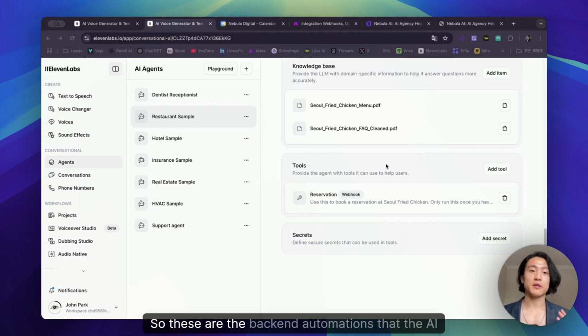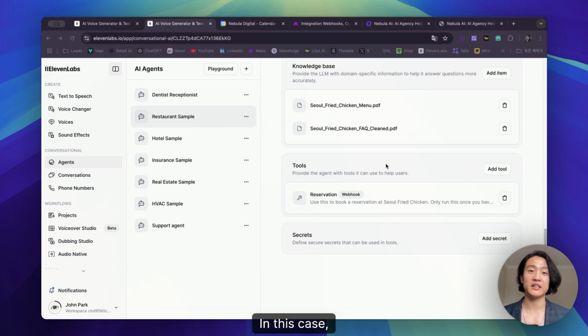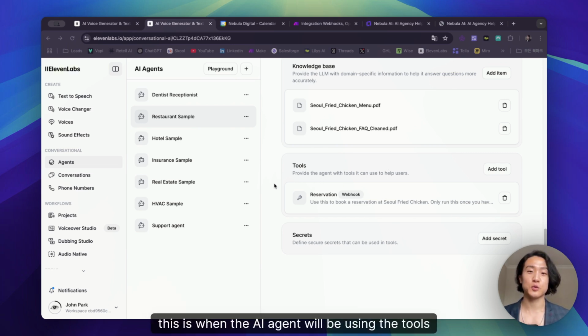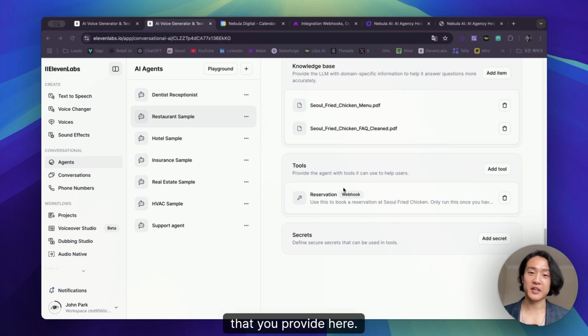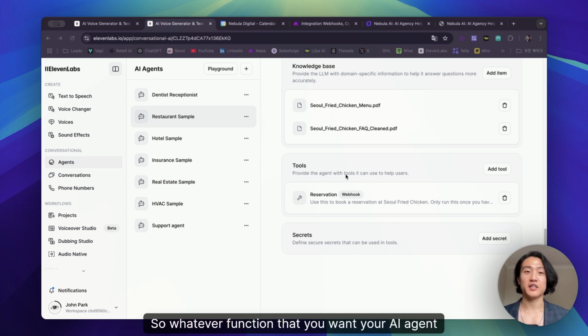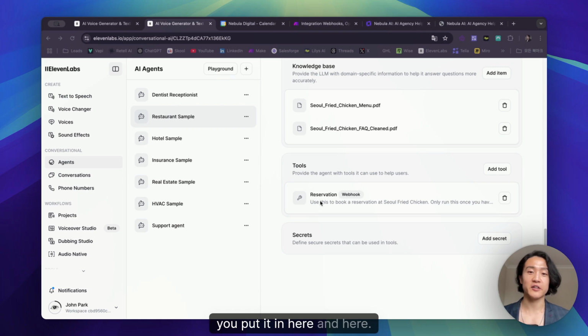Tools. These are the backend automations that the AI agent will be doing during the call. So for example, things like taking orders or making a booking or making a reservation in this case. This is when the AI agent will be using the tools that you provide here. So whatever function that you want your AI agent to be able to handle, you put it in here. And here I put in reservation, which will be used for making bookings for callers and customers. I'll come back to this later, and I'll explain it to you later in this video.